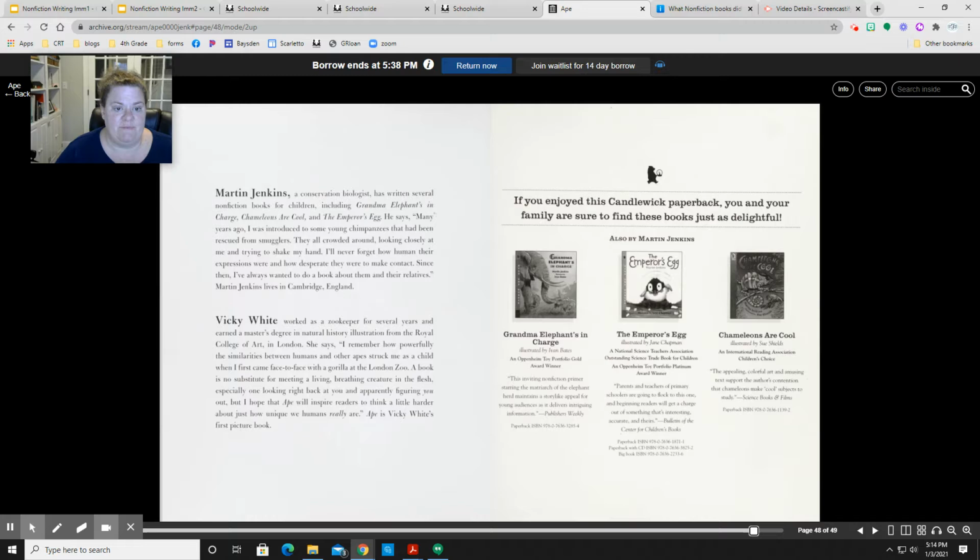He's written several nonfiction books, and he says about this book, many years ago, I was introduced to some young chimpanzees that had been rescued from smugglers. They all crowded around, looking closely at me and trying to shake my hand. I'll never forget how human their expressions were and how desperate they were to make contact. Since then, I've always wanted to do a book about them and their relatives. Martin Jenkins lives in Cambridge, England.